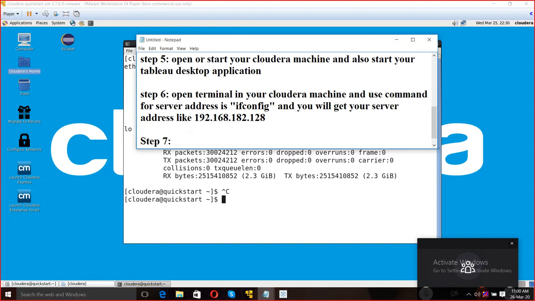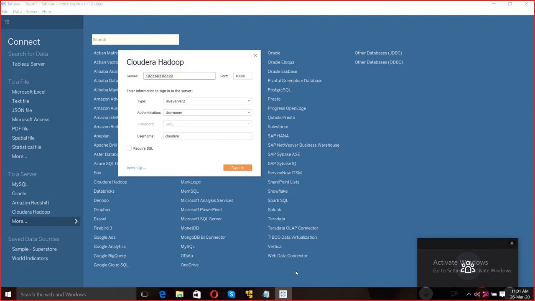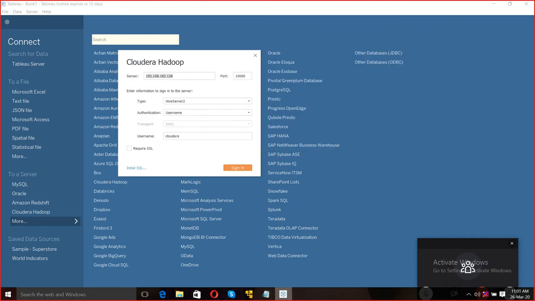Then just keep in mind that the default port number of Hive is 10,000. So there is no need to change anything with the port numbers. Just use that server address and put it inside Tableau Desktop, in the server field as an address, 192.168.182.128, and the default port number is 10,000 for Hive servers.